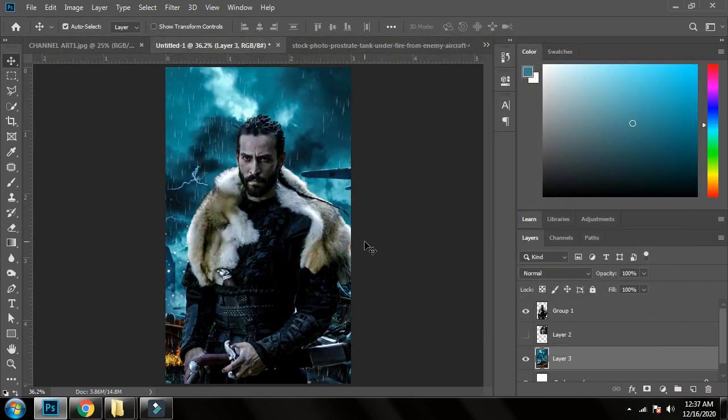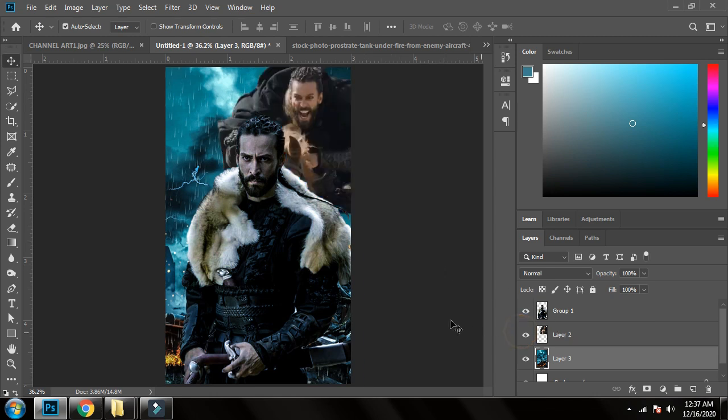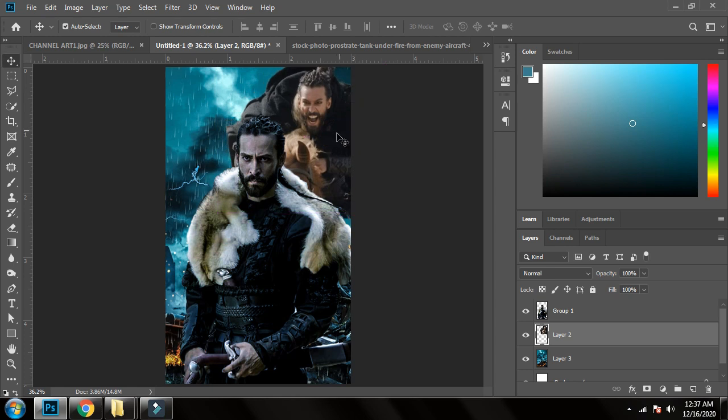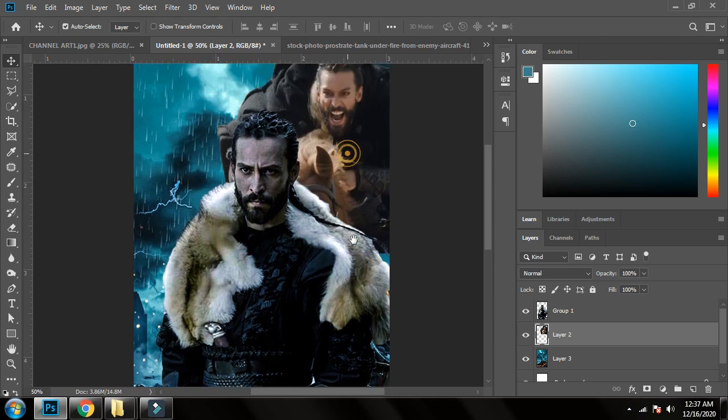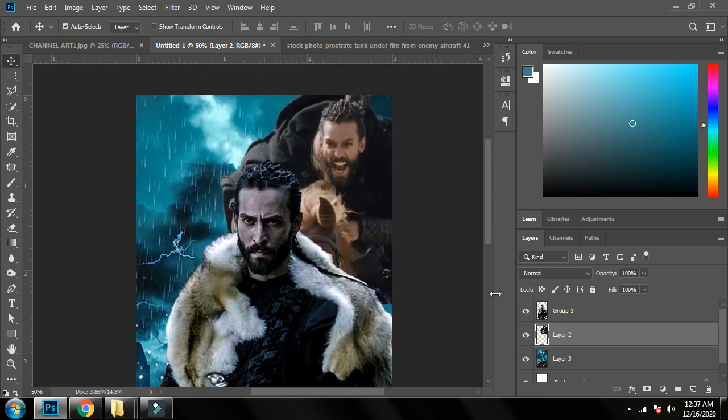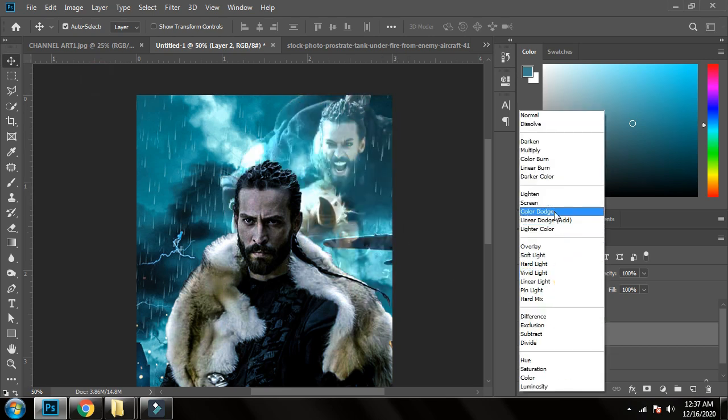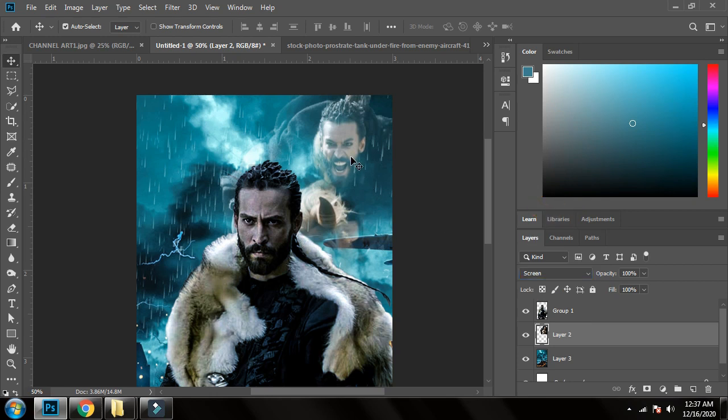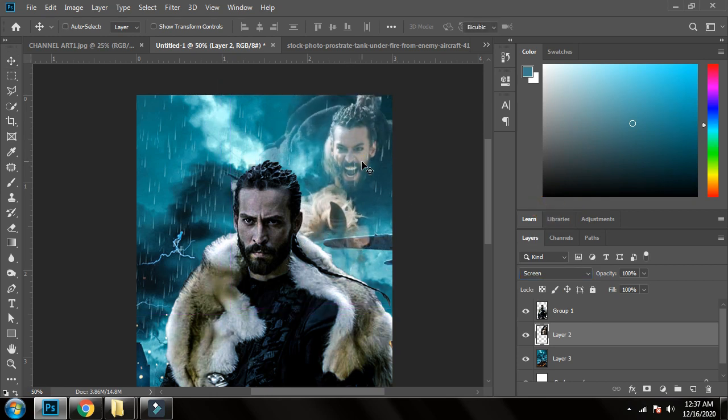Okay, so it's very good for the poster now. Now I will turn this layer on, and I will show you how I am going to use it in the design. I will press Ctrl and plus, and first of all I will adjust it a little bit, the image color, and now I will go to blend mode and change the blend mode to screen. Yes, it's looking good.